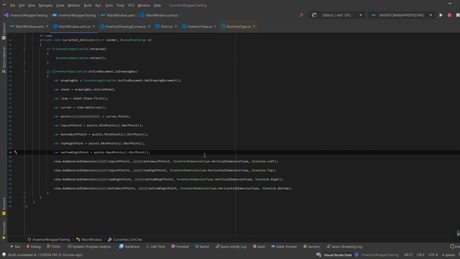But that's all I've got for today. So in another set of videos, we'll go through and actually make the querying functionality for going through and grabbing curves from specific components.